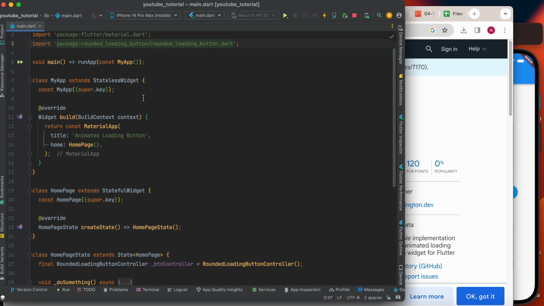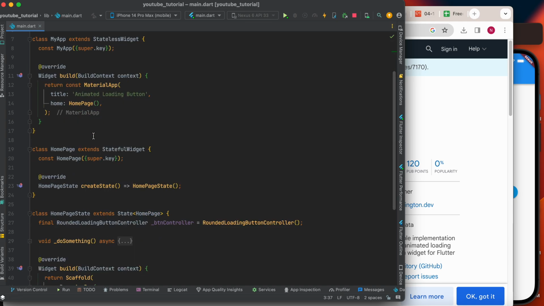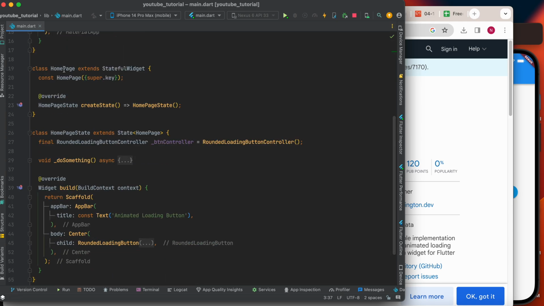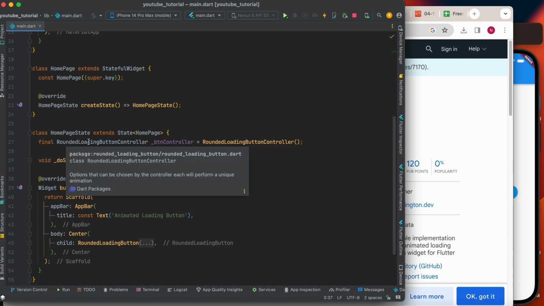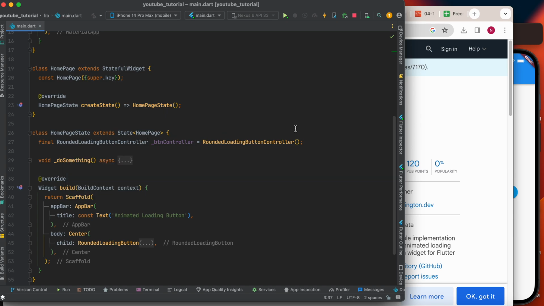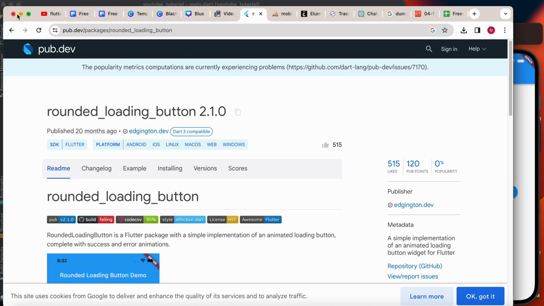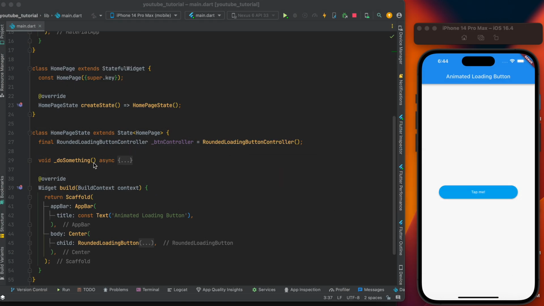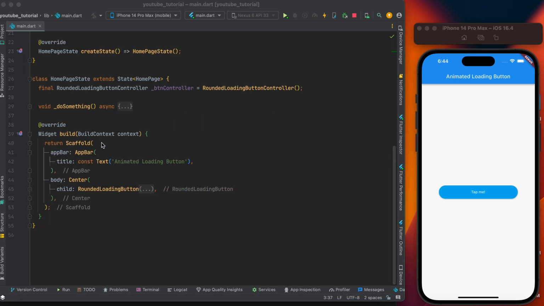This is my app. I put it as the home page, and this is my home page. It's a stateful widget. Here I create one round loading button controller. It's for controlling the button. Let's start with the button.